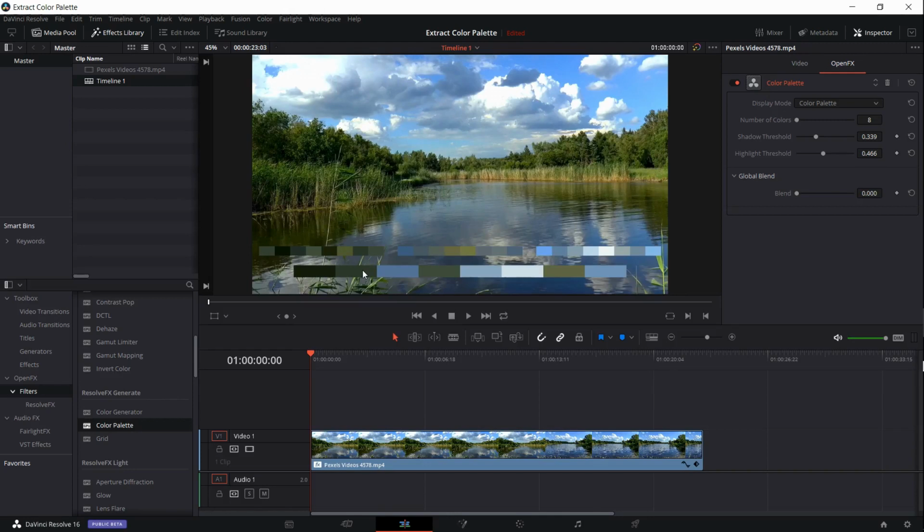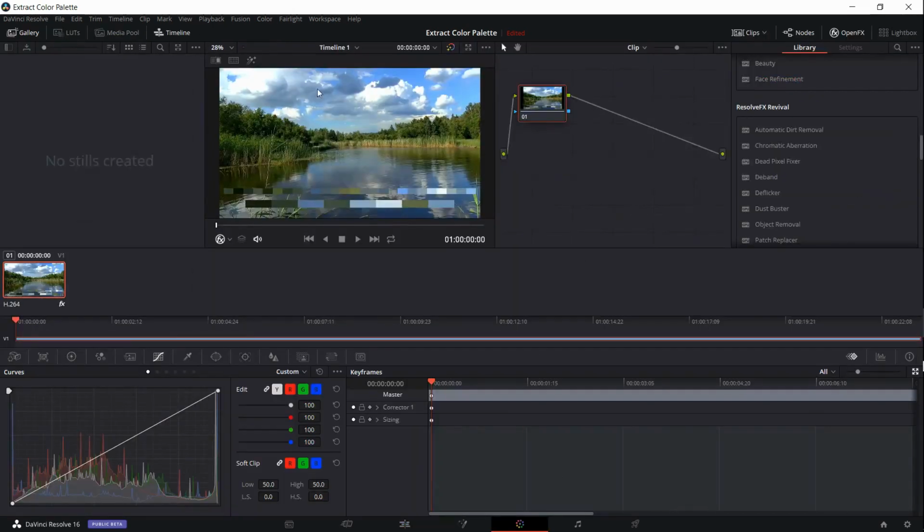And so once we have this color palette generated on screen, unfortunately there doesn't seem to be an export function that I'm aware of yet for directly grabbing these colors out. But what we can do as a workaround is go over to the color tab, and then we take the frame for any frame that we want.